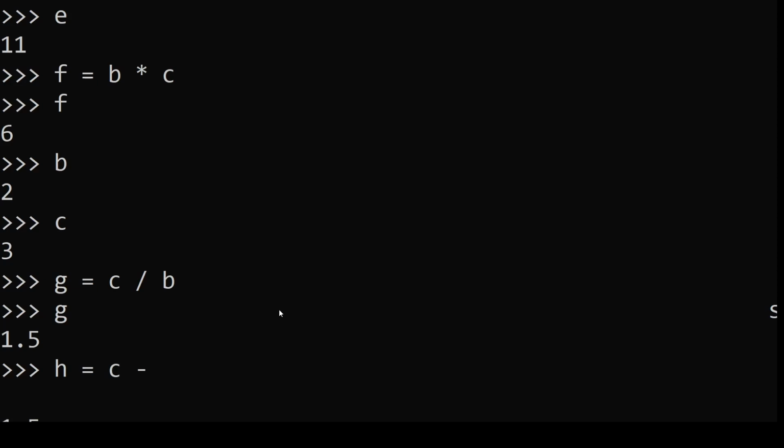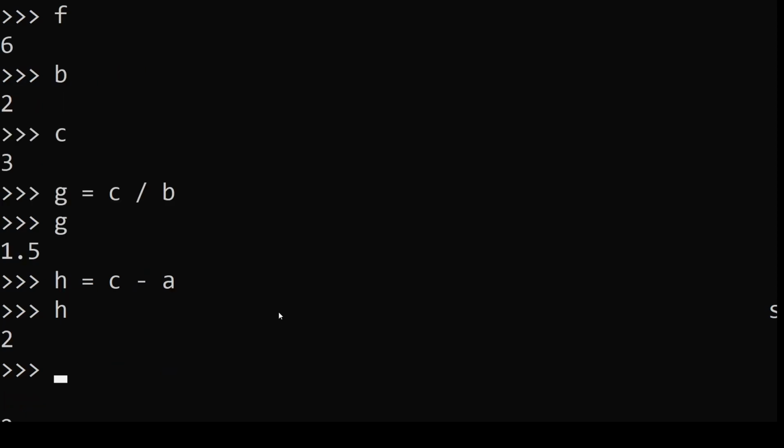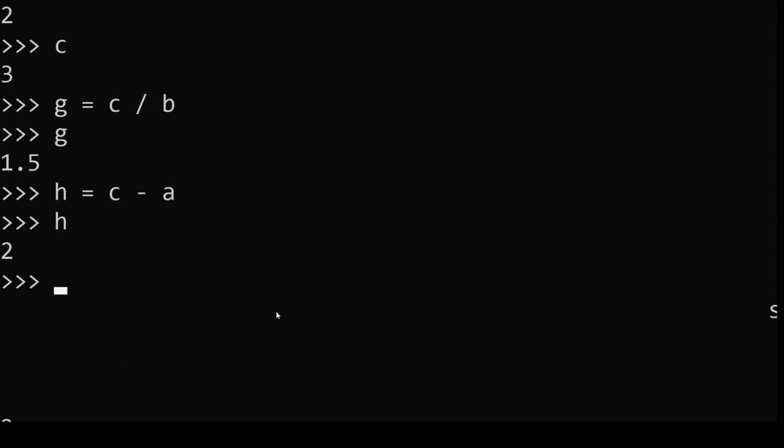So let us have h, c minus a. Subtraction is also done. So what is h now? 2. 3 minus 1. A is 1. H is 2. Similar to this, instead of having single slash for division, if we use 2 slash values, then what will be the g? G is 1 only.